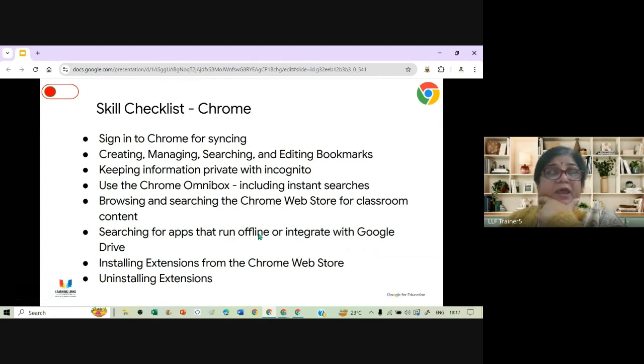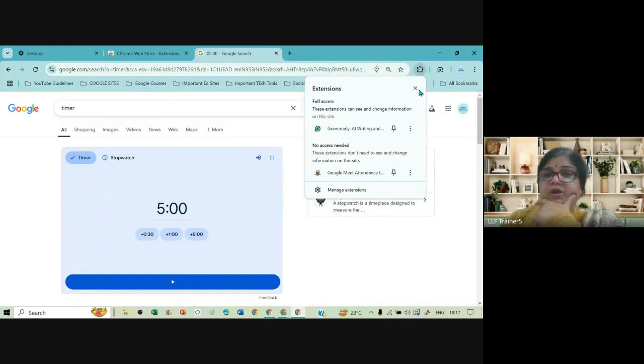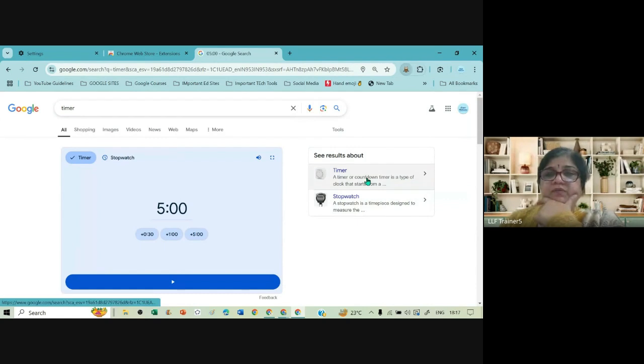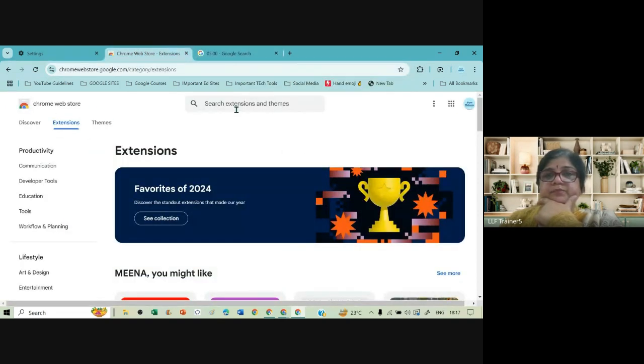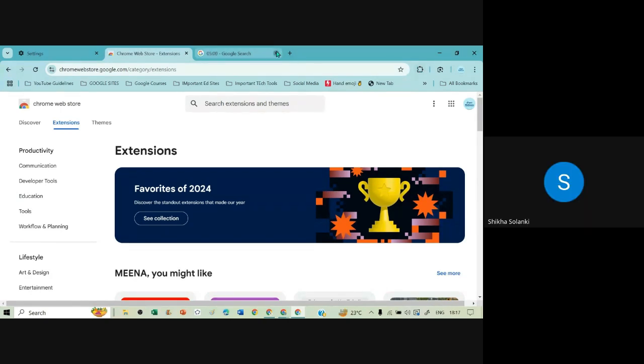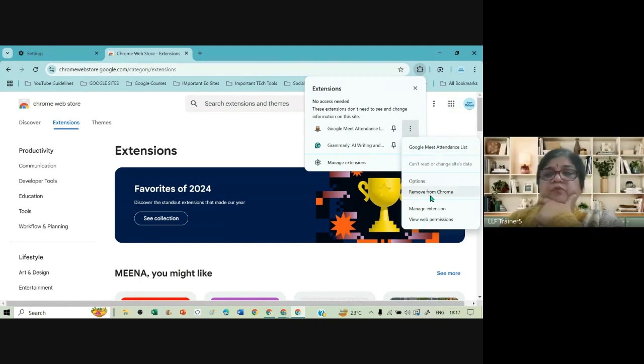Yes, you can search for apps here in the Chrome Web Store which will run offline. Anytime if you want to uninstall the extension, you just have to come here, open this Google Meet attendance, and, okay, let me just open here. It's showing in Manage. You can remove from Chrome. Can you see here?